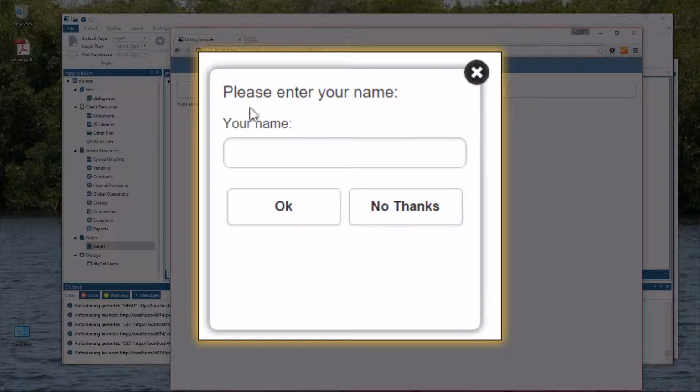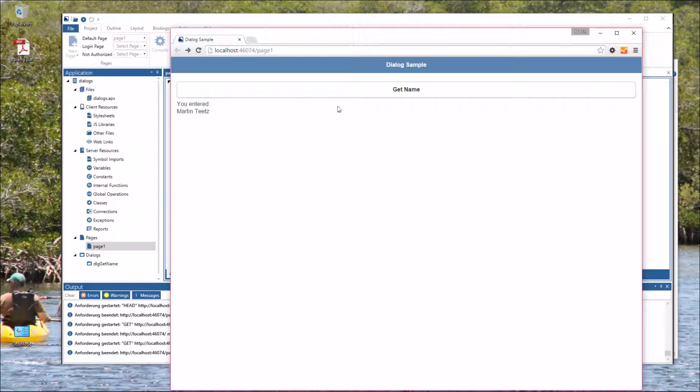Get name opens the dialog. Here is the title bar that's being passed in as a parameter to the dialog. You can enter your name. OK. And if I do this again and say no thanks, then it will display you decline to enter your name.